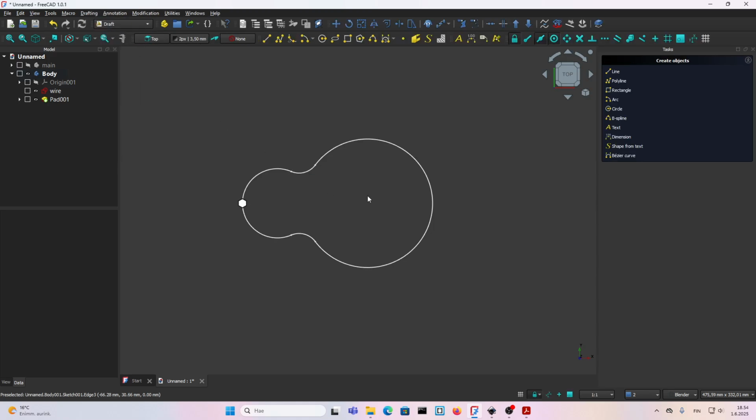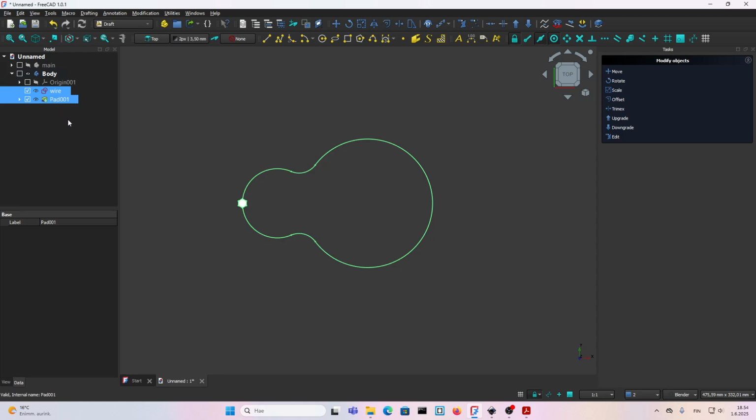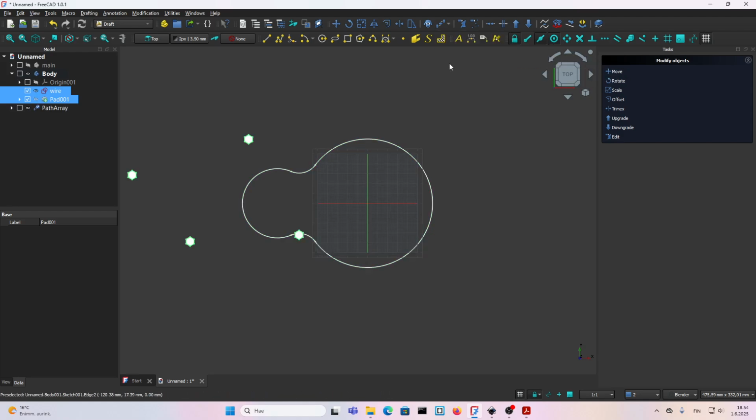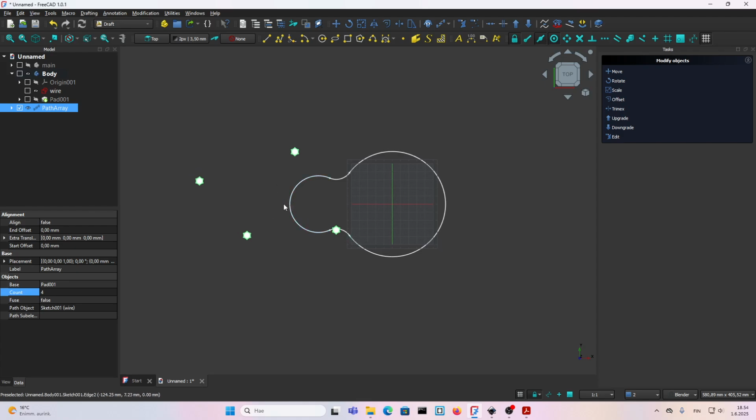Go to draft. We are in here. Choose the hexagon. Hold control. Choose the wire. And from here, you have the array tools. Path array is in here. Click on it. Look what happens. Our hexagon was in here. And when we did the path array, this happened.